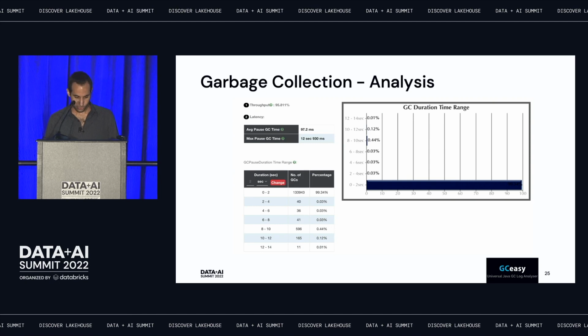In this image, we can see certain metrics that are related to throughput and latency. Throughput is the amount of time your application is doing its own logic out of the total time, which includes garbage collection time. The higher the throughput is, the better. As for the latency, we can see metrics that are related to the average post-GC time, the max post-GC time, and the breakdown.